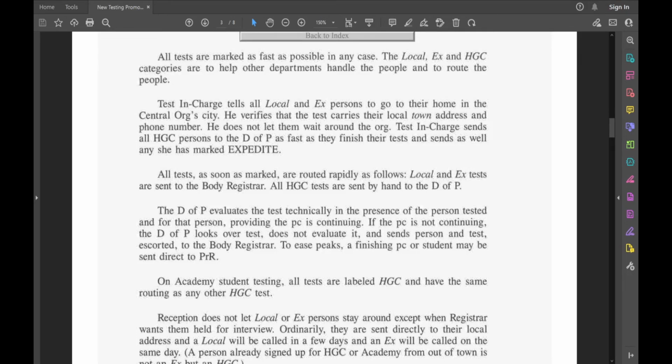He does not let them wait around the org. Test in charge sends all HGC persons to the director of processing as fast as they finish their tests, and sends as well any she has marked expedite.